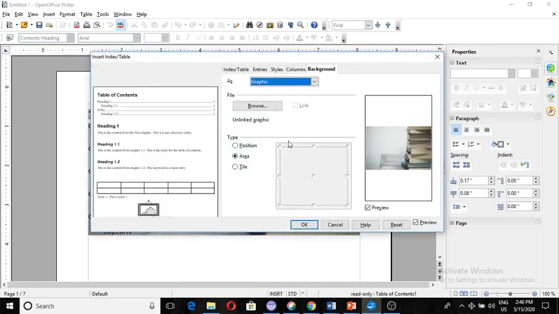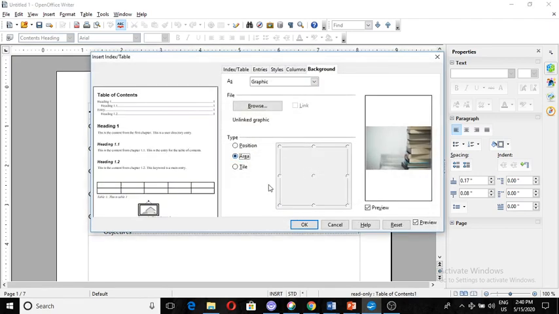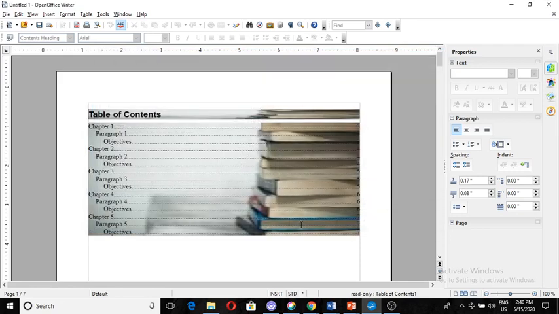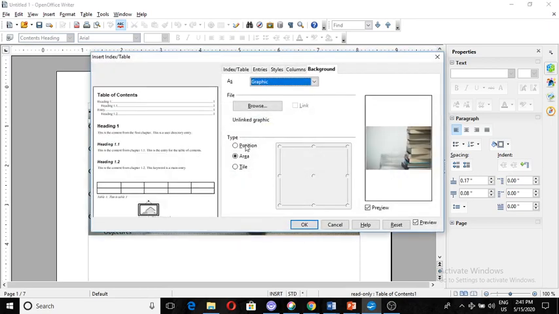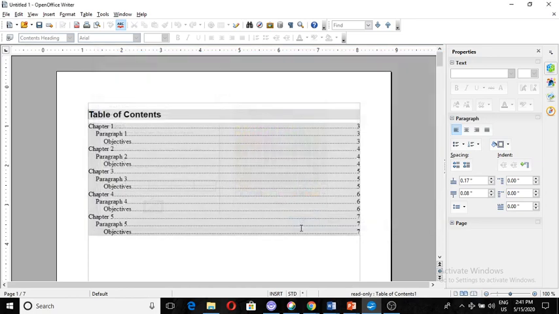Again I do editing, I do position. Now see, only a specific area it is coming. So it is up to you what you want. You want it area wise, style wise. So this is my table of contents. If you don't want this, choose color again. If you don't want any color also, no fill. If you want simple colors, you can keep it.